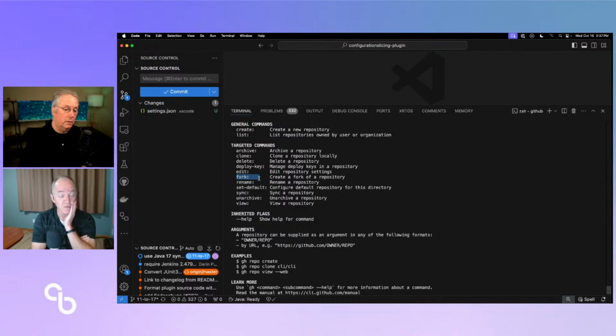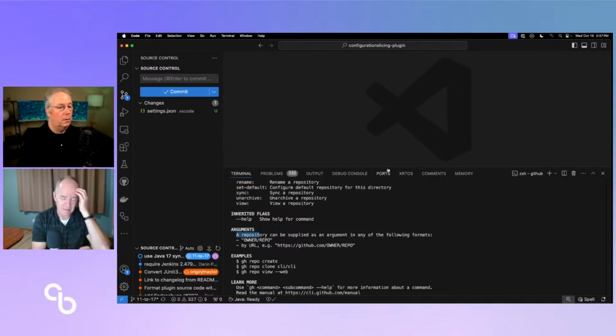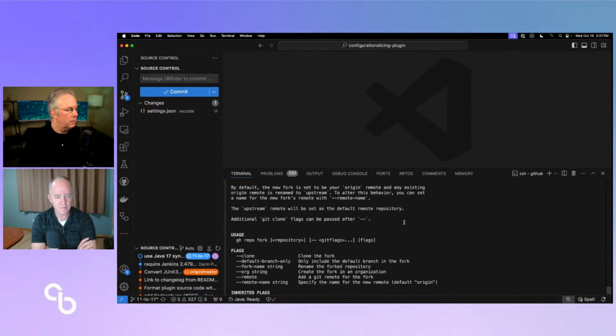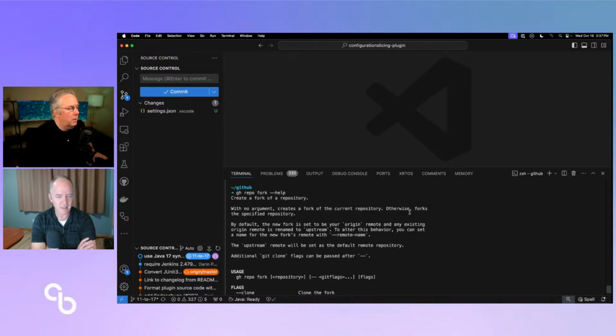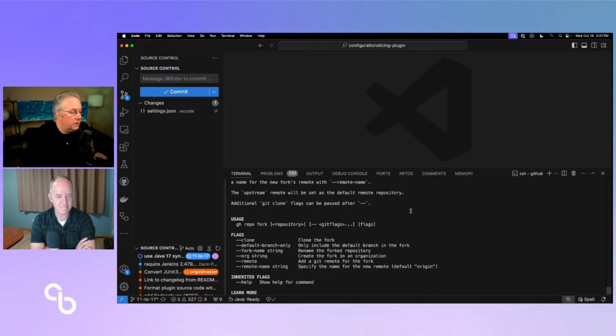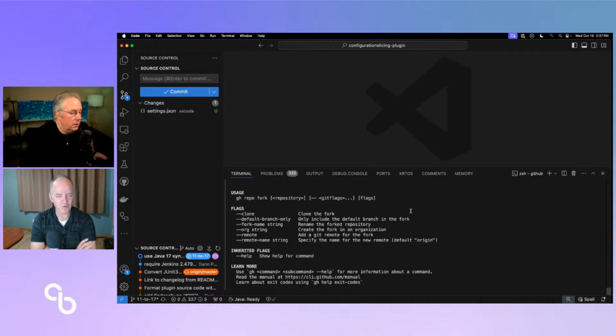My usual use case with command line git may not be the right one with GH, which is that I'll do a git clone of the original, and then I'll go into the directory and do a GH repo fork. But if you say fork, maybe it will do the GH repo fork. Maybe it'll do those two all at the same time. Why not? Let's try it. Fork help. So the repository is Jenkins CI. No commit creates a fork of the current repository, otherwise forks the specified repository. By default, the new fork is set to be your origin. Any remaining origin remotes is renamed to upstream. So I think this does it all in one fell swoop. Let's try it then. Go for it.